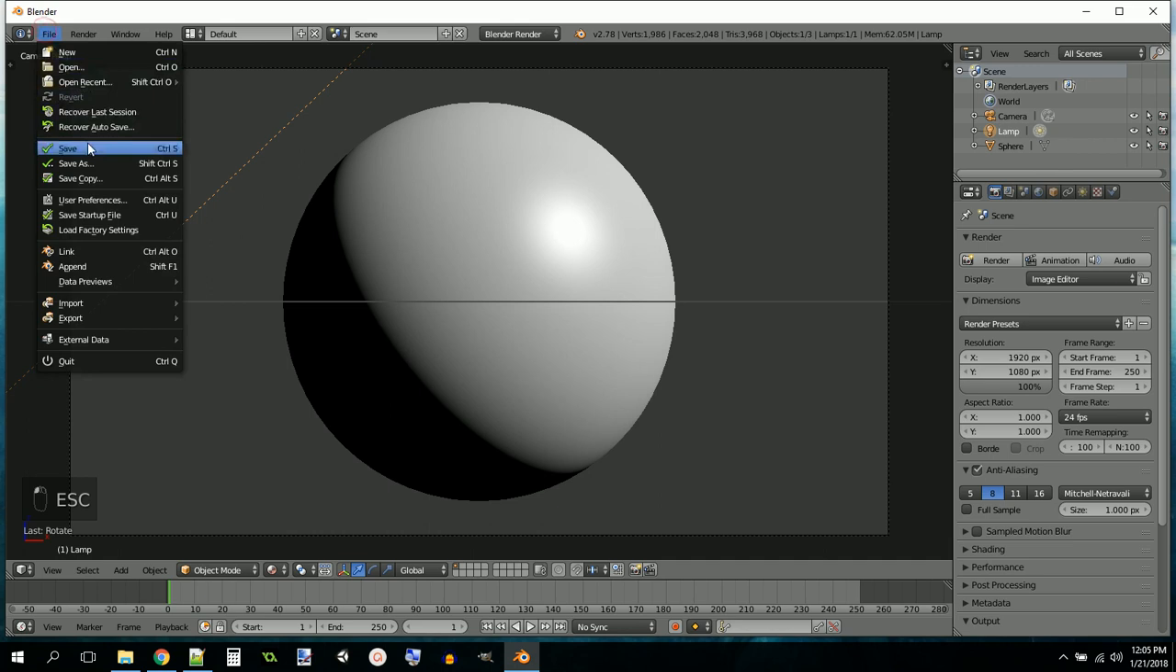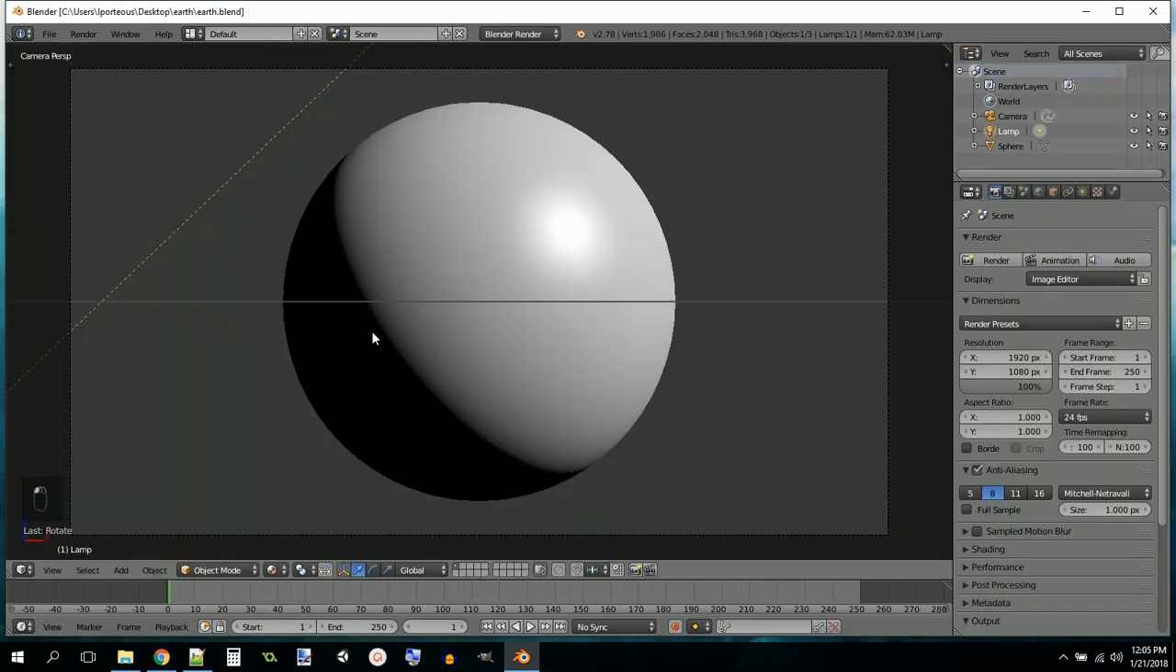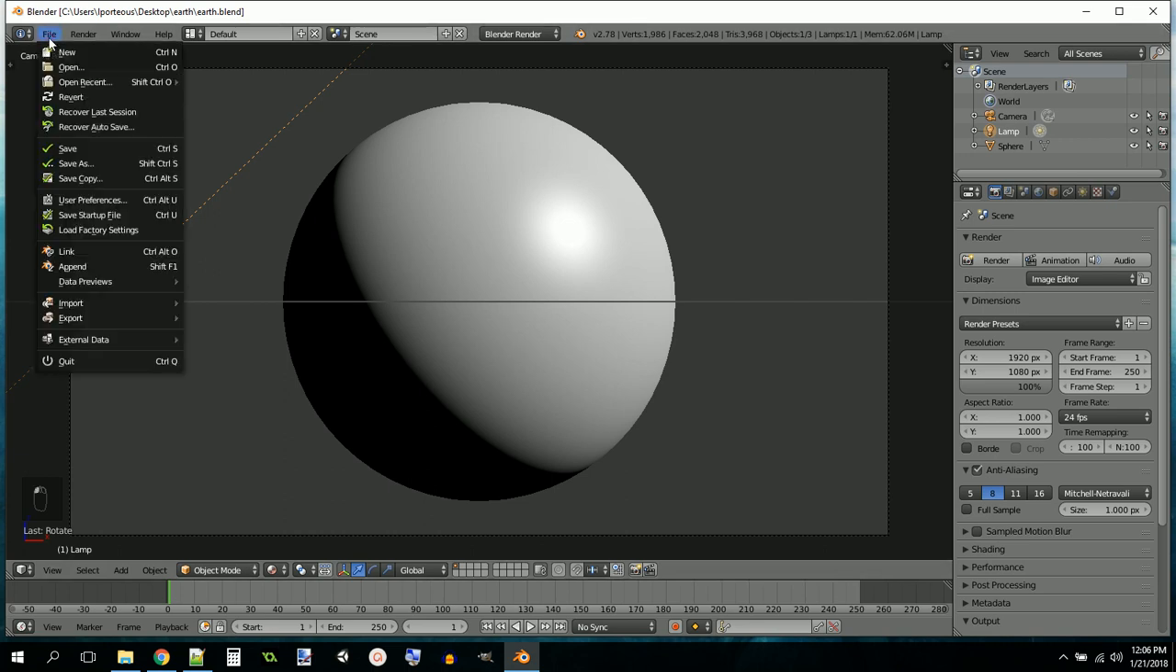I want to save my project now just in case something goes wrong, so I'm going to save the project also in that Earth folder on the desktop, and I'll save it as earth.blend. As we go through this process, you might find yourself not wanting to go all the way back to the beginning, but have made a mess of something and you don't know how to recover from it. So it's a good idea to also save copies of your blend file as you go along.